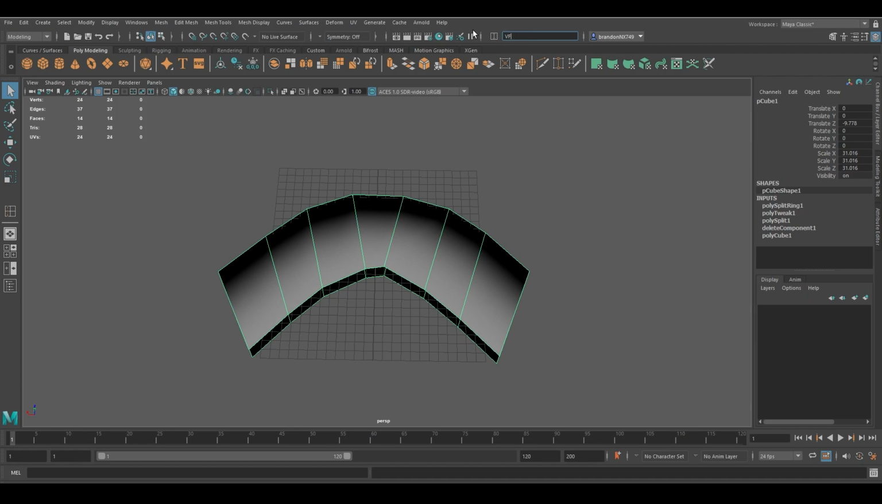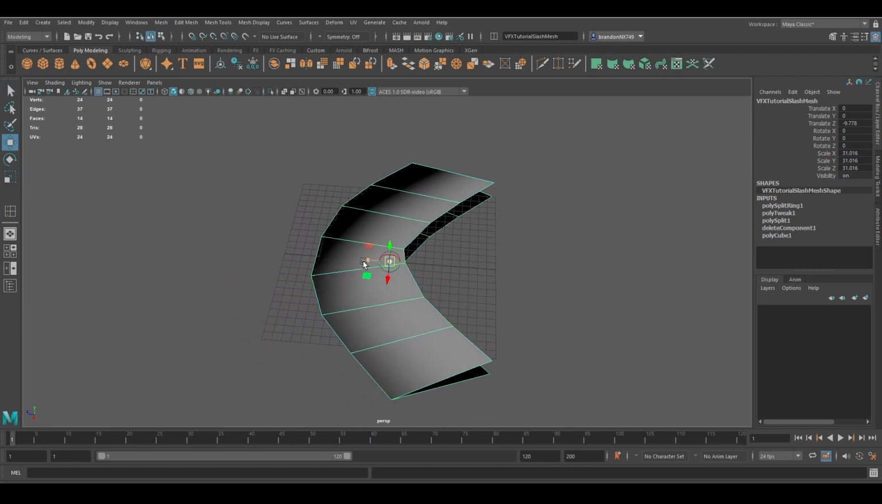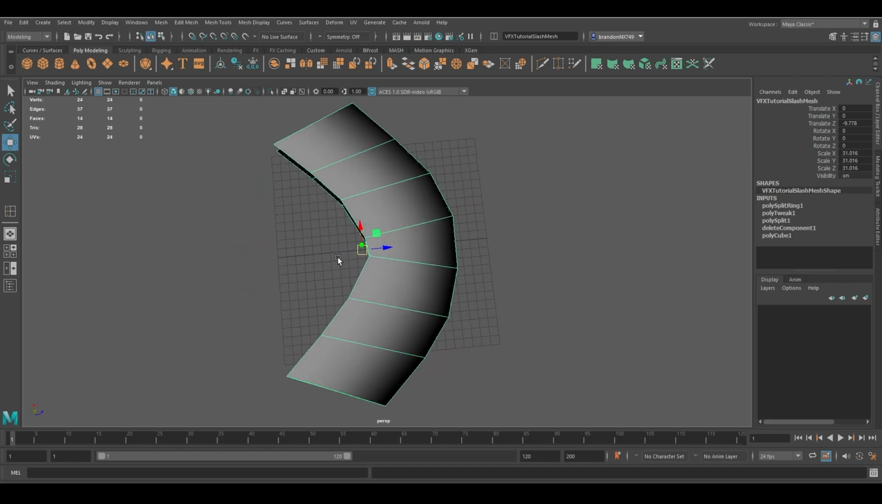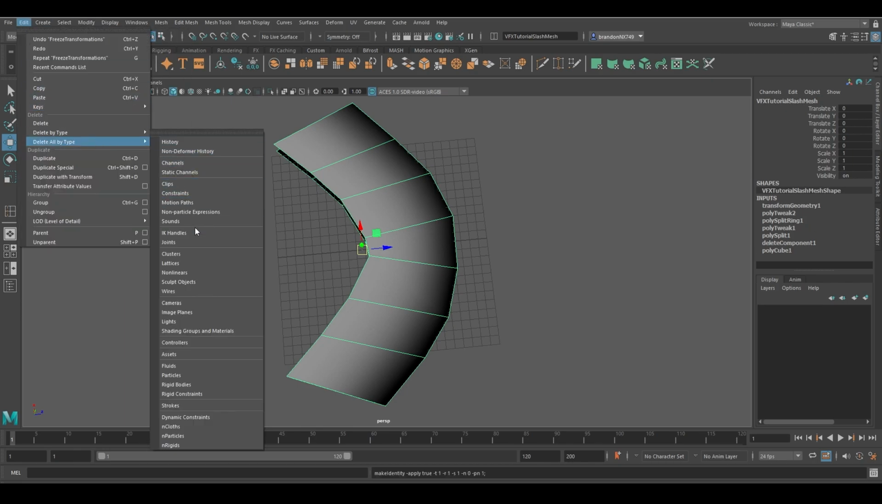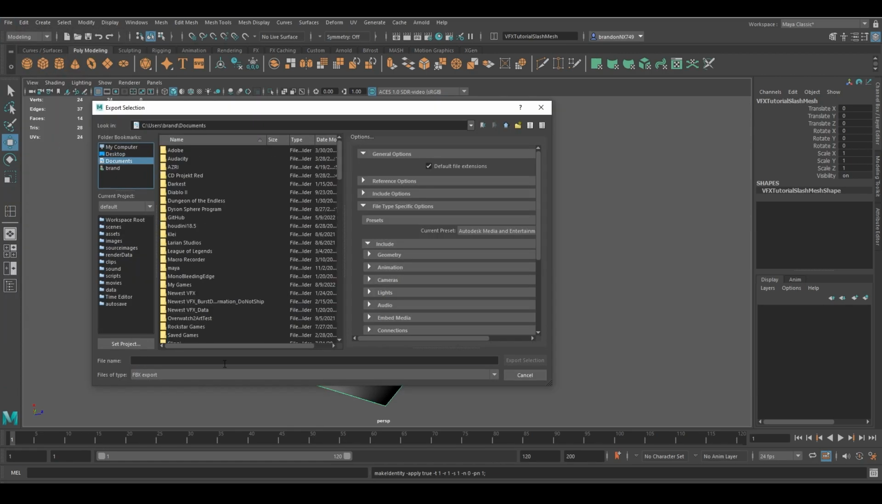We're renaming it here, as you always should, so you can find it later in your project. Moving my pivot back a little bit. I like to keep the pivot right there at the end of the center. Freezing the transforms, deleting non-deformer history, and exporting it. And I think I named it VFX tutorial mesh, something like that.